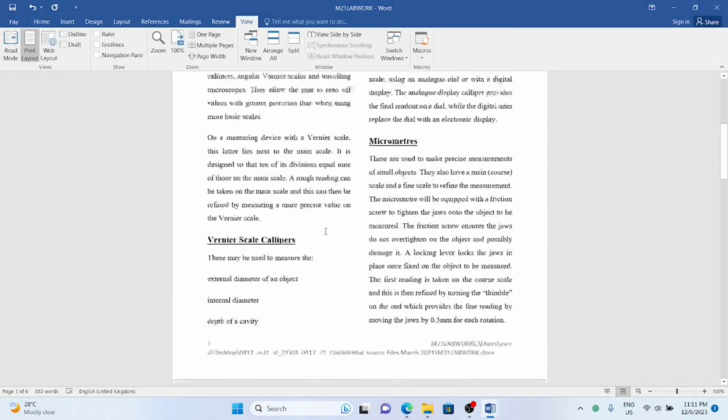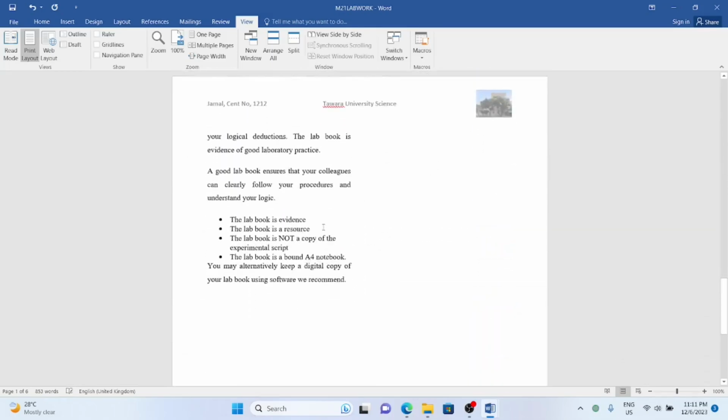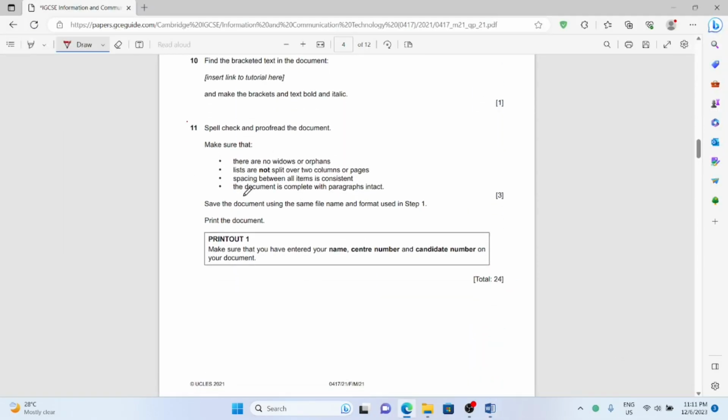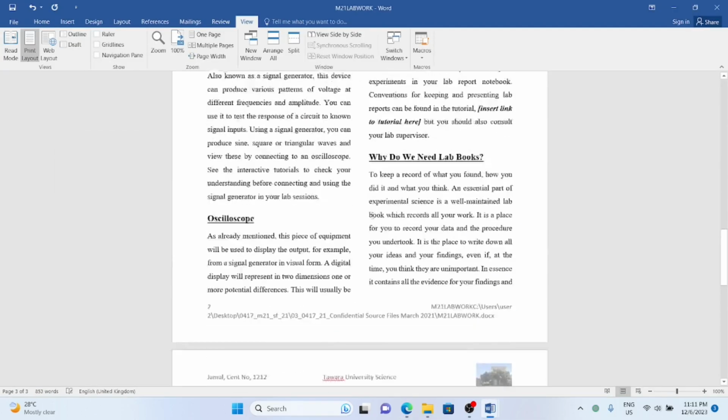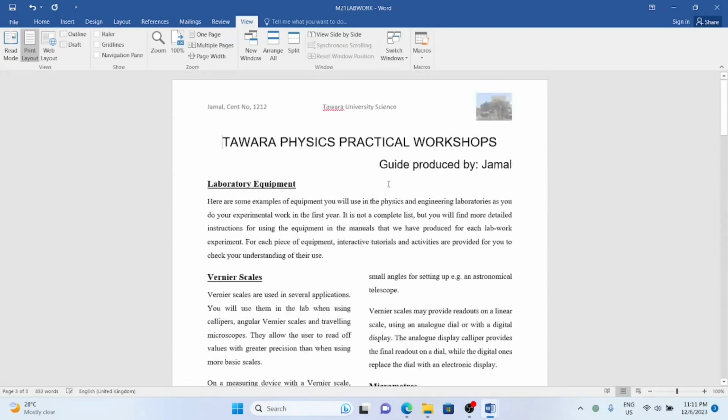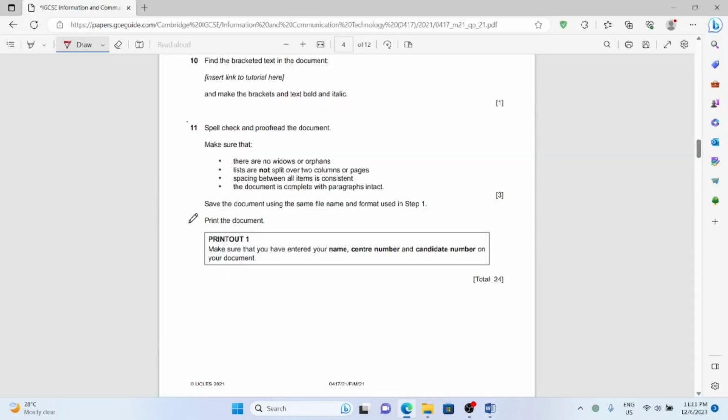Right, that's done. We will now save the document using the same file name and format using step 1. So it's already saved in the required format, so all you have to do is click the Save button on the top left over here, where my cursor is. Just click it once. And done. We may now print the document.